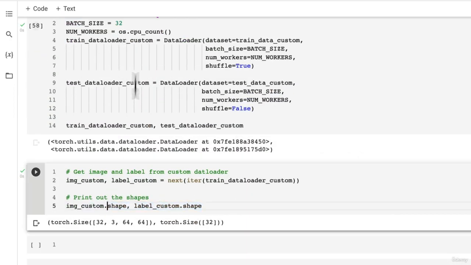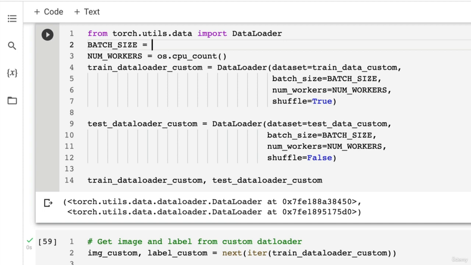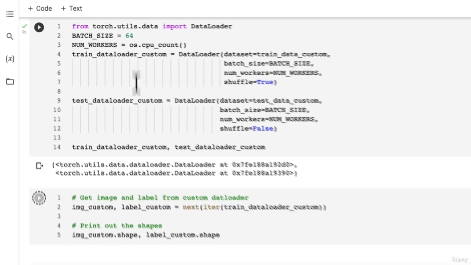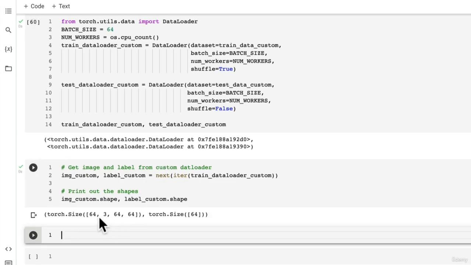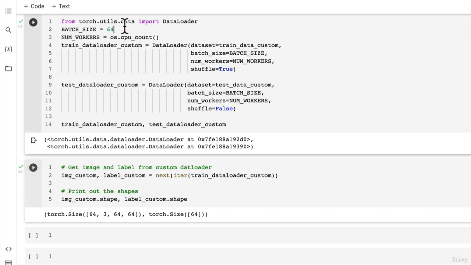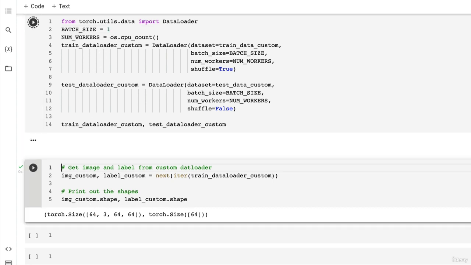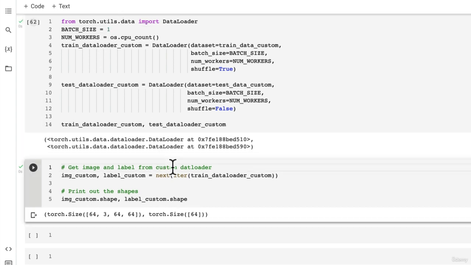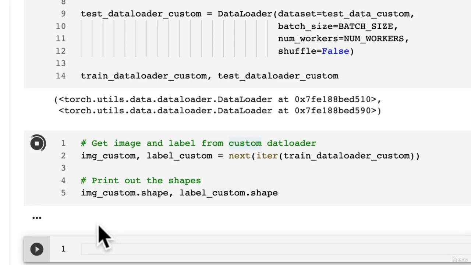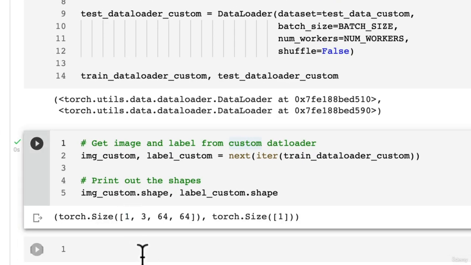So we've got some shapes here, and if we wanted to change the batch size, we just change it like that. 64. Remember, a good batch size is also a multiple of 8 because that's going to help out computing. And batch size equals 1, we get a batch size equal to 1.